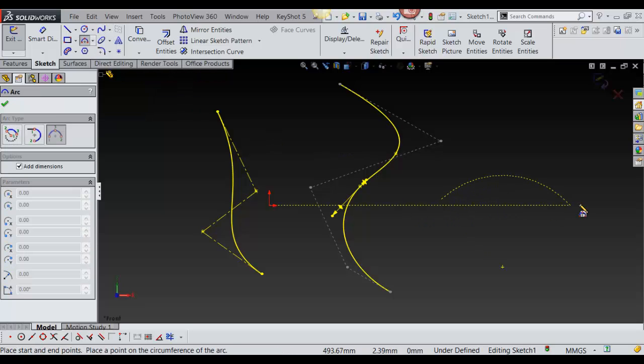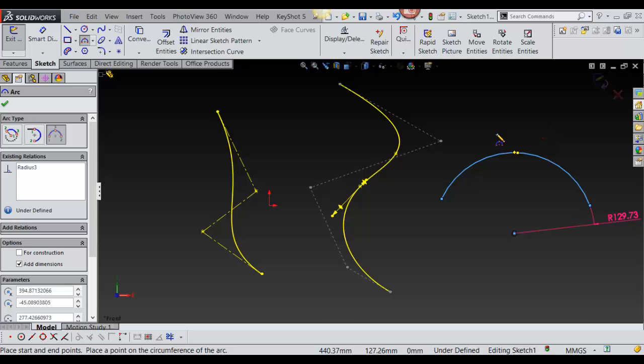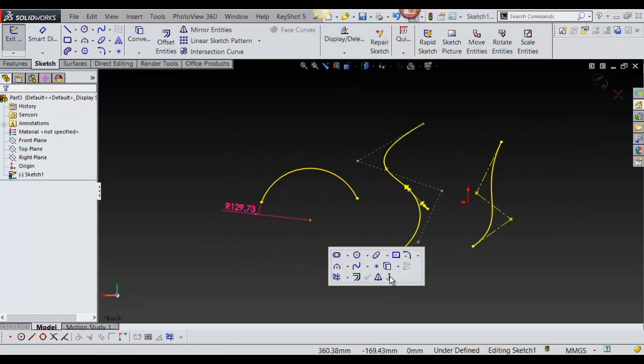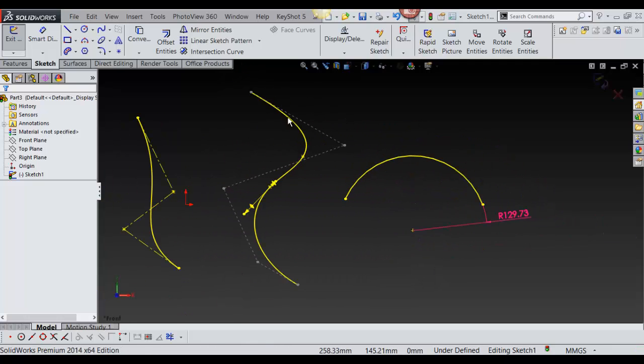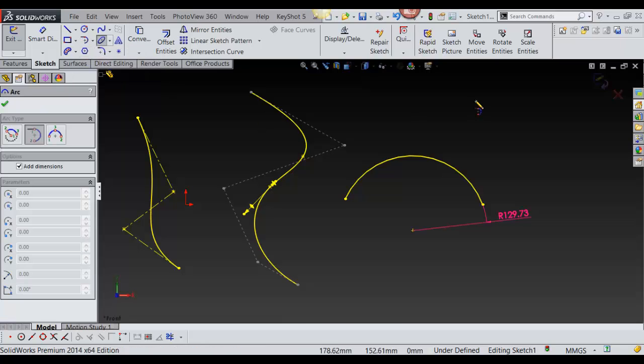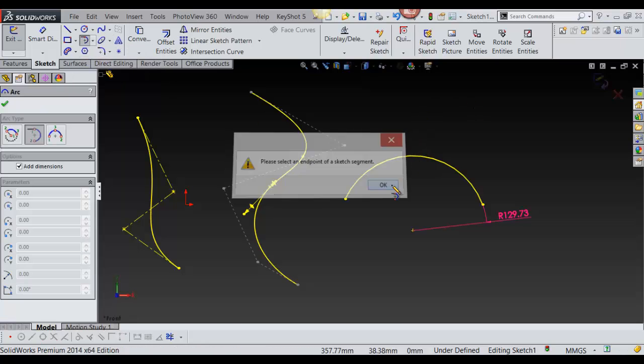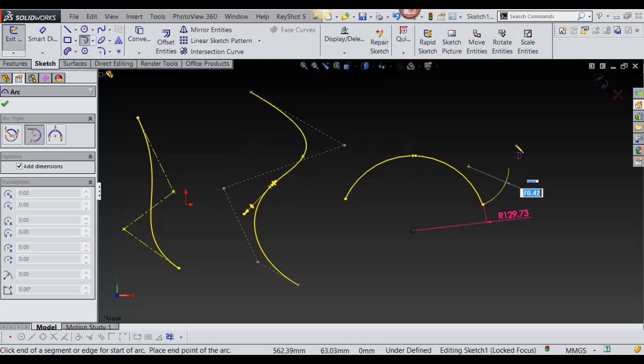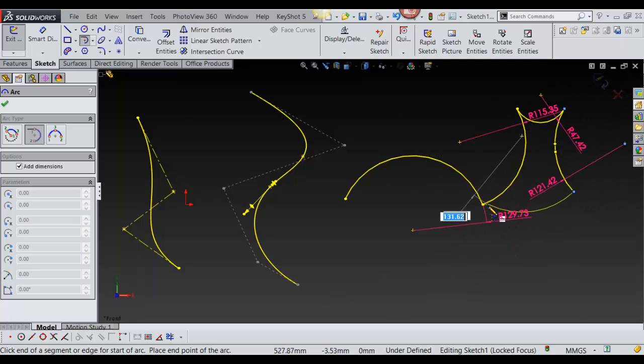Center point arc is just an arc defined by 3 points and a radius. You just pull your radius to what you want and click. So that's a 3-point click. And a tangent arc just stays tangent. That will always be tangent. I don't use this one that much.